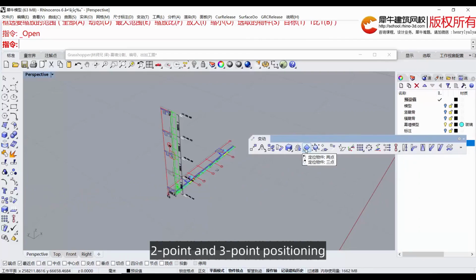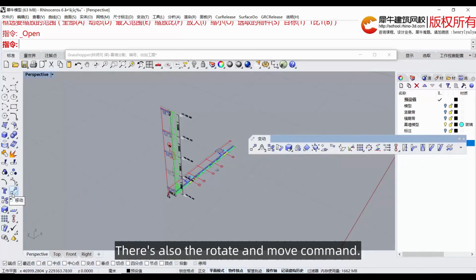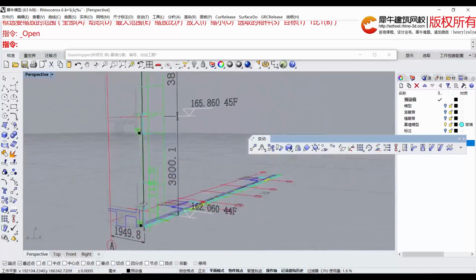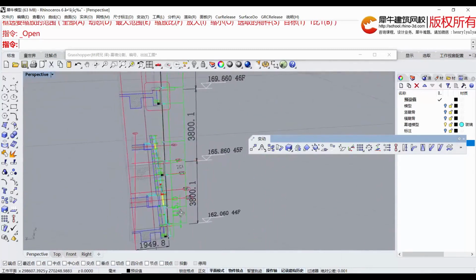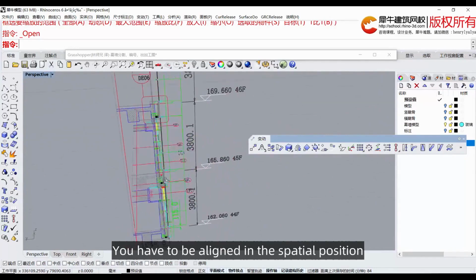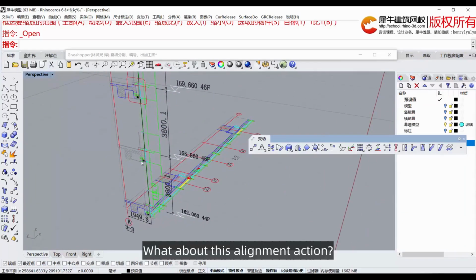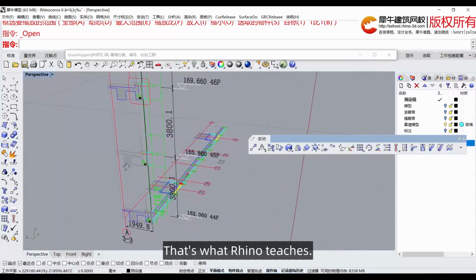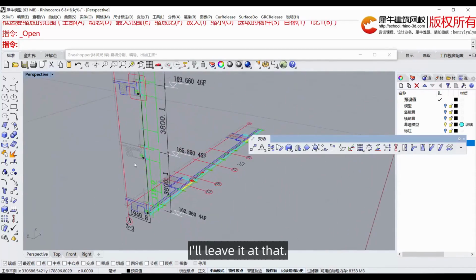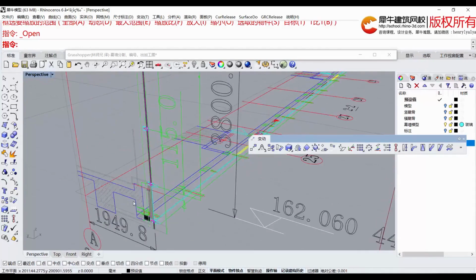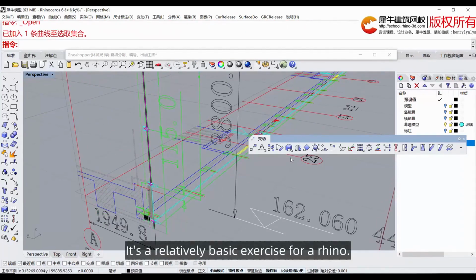There's 2-point and 3-point positioning. There's also the rotate and move command. You've aligned these CAD drawings. They have to be aligned in the spatial position. What about this alignment action? That's what Rhino teaches, so in this lesson I'll leave it at that. You can look up our previous lesson from the last session. It's a relatively basic exercise for Rhino.